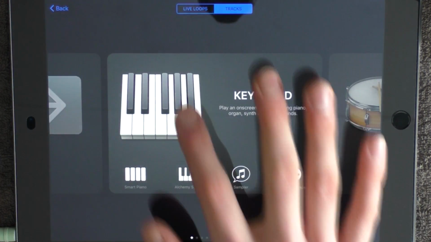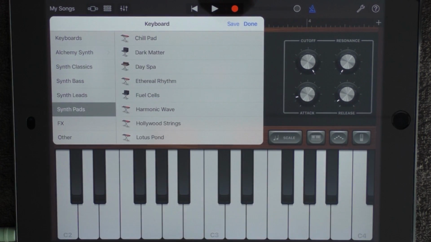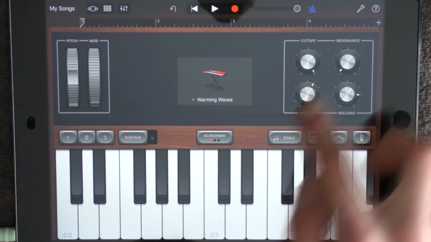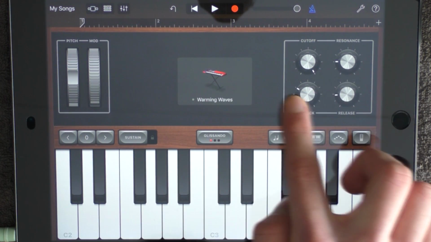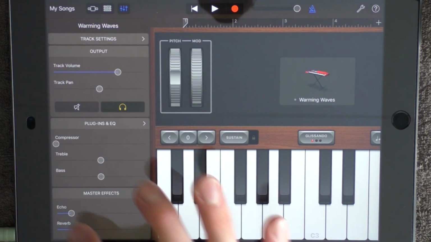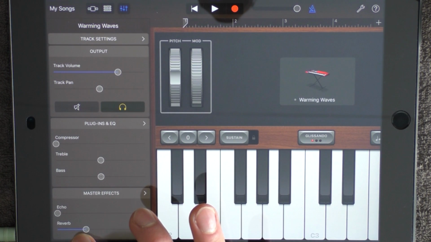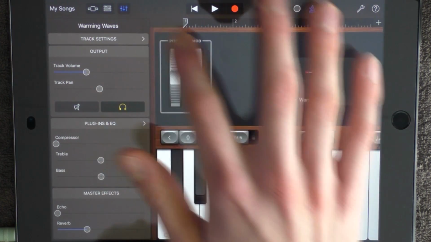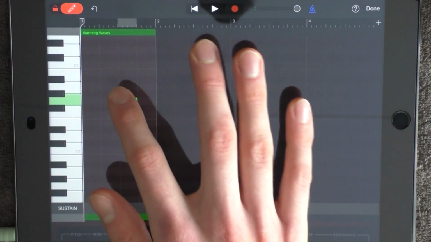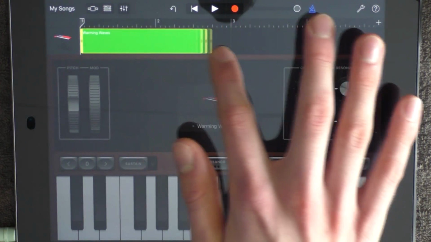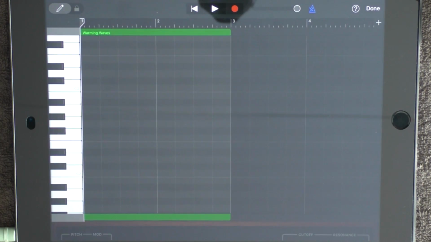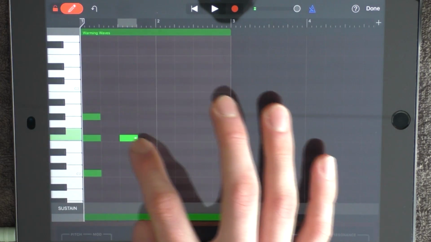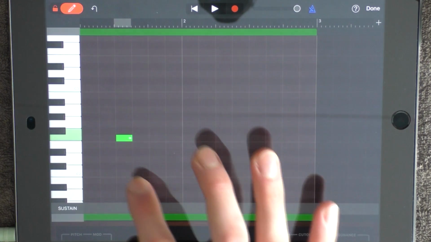Add a new keyboard, and this time choose synth pads and warming waves. And turn these ones like this. Go into the effects, remove the echo, add just a little bit more reverb, and have the volume a little bit lower than the middle. Then go into edit, just put out the notes, go out, drag it out to 3 and go in again. And add these chords. And then you have to zoom in a little bit.